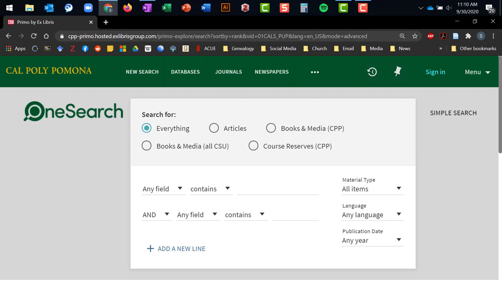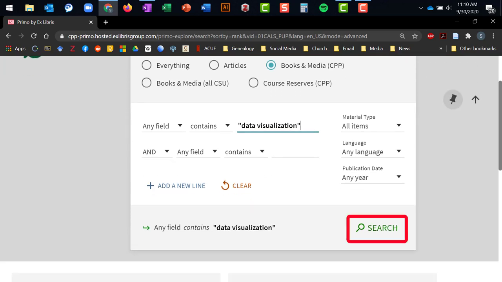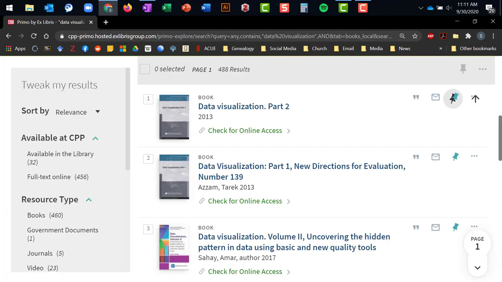So let's do a brief search in OneSearch. First off, let's set the search parameters to Books and Media CPP so we can see the books that we have here on campus. In the search box, I'm going to put the words data visualization. Note that I've put the words in quotation marks. This tells OneSearch that I want to search for those two exact words in that exact order. Now, we'll hit search.